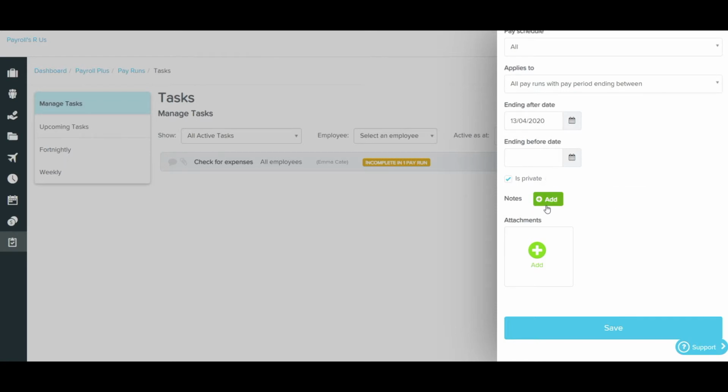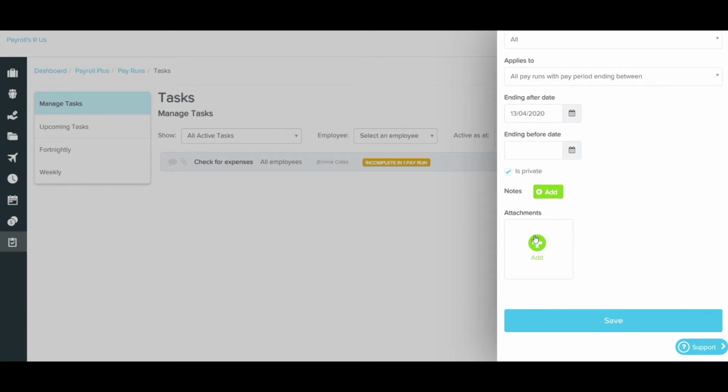Add any notes relevant to the task. When you're adding notes, you can choose whether managers, that is restricted users, are also able to view the note. And you can select any attachments that you need to attach to the payrun task. Once you've filled in those details, you can go ahead and click Save.